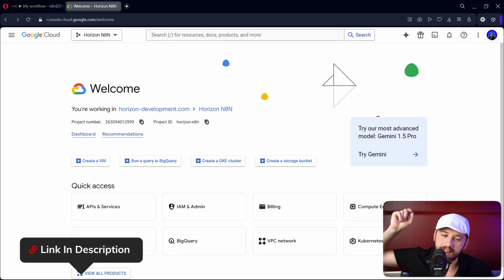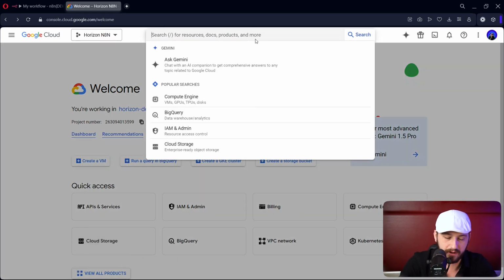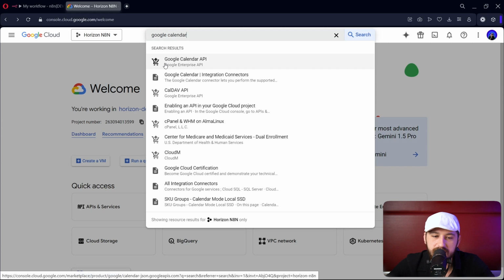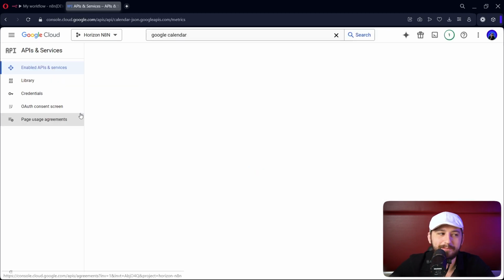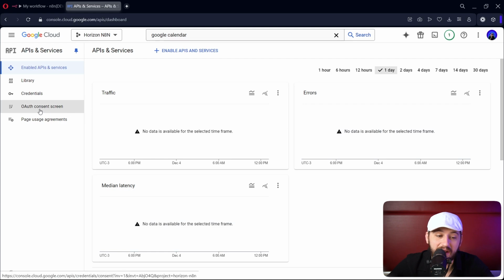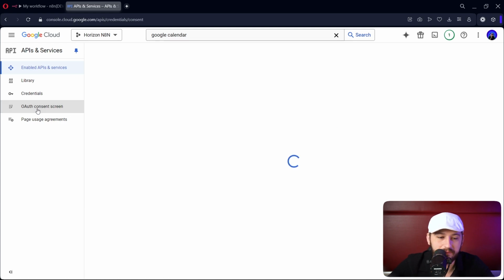console.cloud.google.com/welcome. I will leave a link down in the description below. Next, we're going to type in Google Calendar, and we're going to select the Google Calendar API. We're going to click Enable. All right, now that it's enabled, let's go ahead and go to the OAuth consent screen.